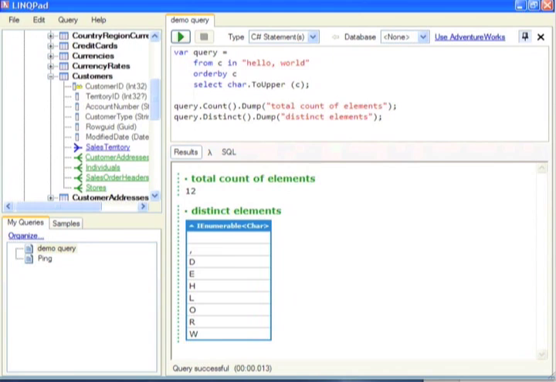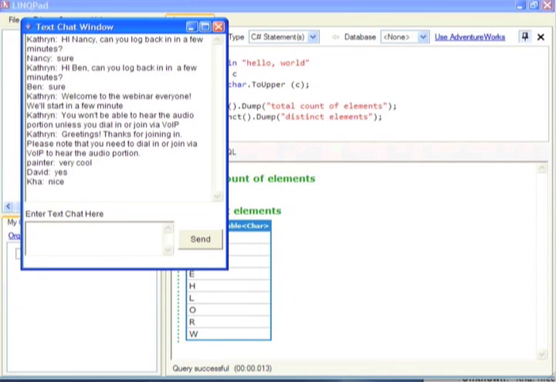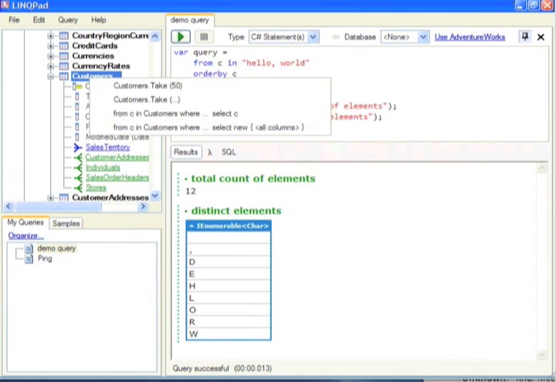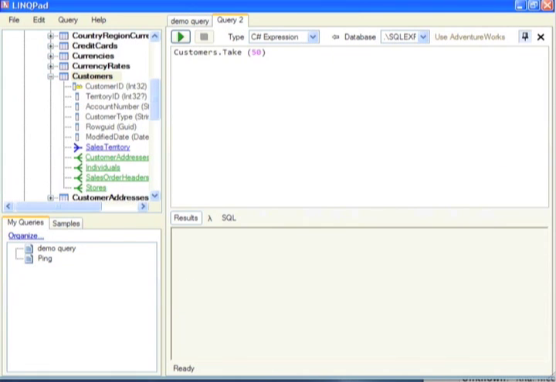We'll go back to customers. The simplest possible query we can do: some people have asked, what's the equivalent in LINQ of select star from customers? If we right-click this, it brings up some pre-made queries. We're going to pick customers.Take(50), which is equivalent to select top 50 star from customers. If we want the equivalent of just select star from customers, that's all we do. We just put customers in there and run it.